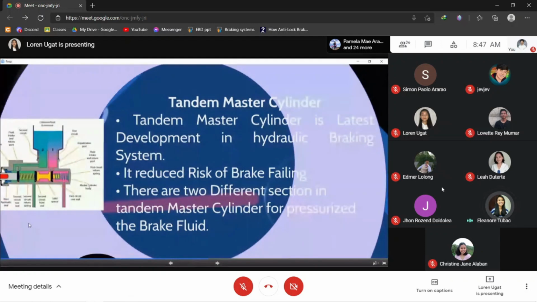There is another type of master cylinder, the tandem master cylinder. Tandem master cylinder is the latest development in hydraulic braking system. It reduces the risk of brake failing. There are two different sections in the tandem master cylinder for pressurized fluid.